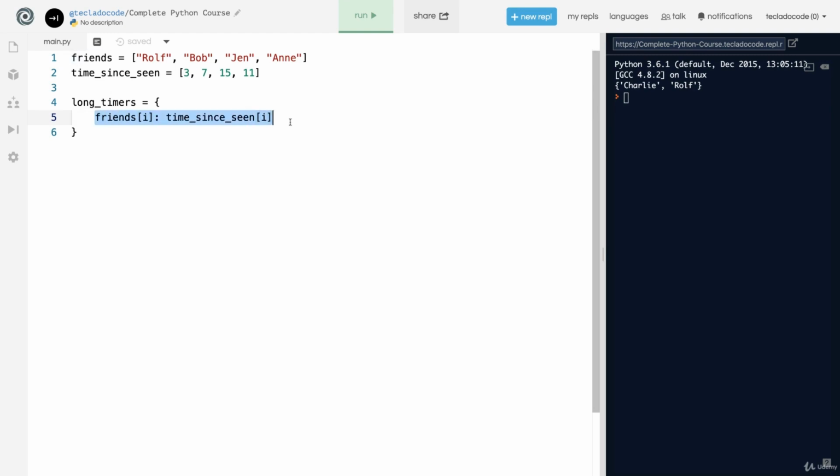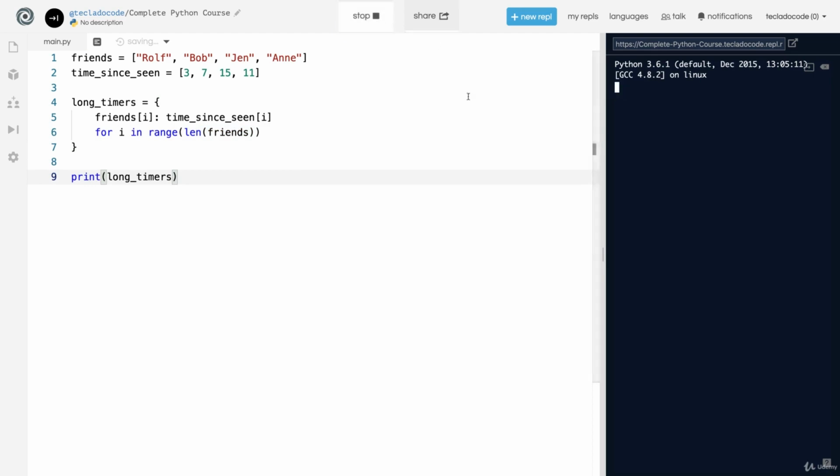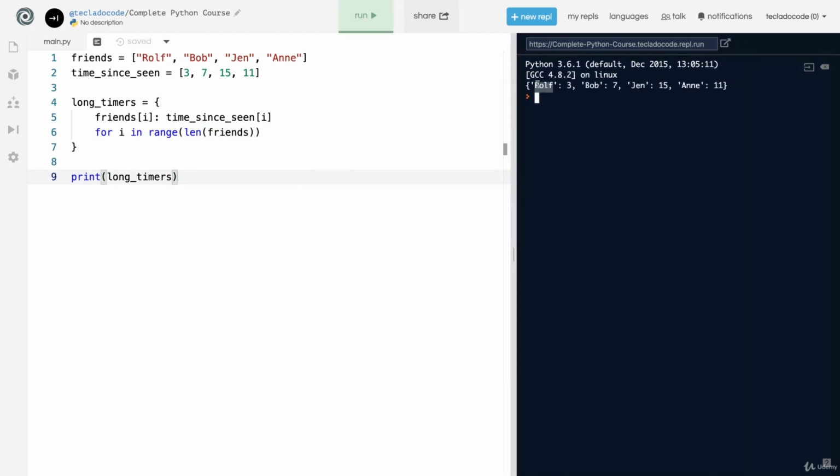Now, if you repeat this for every index, so 0, 1, 2, and 3, you'd end up with a dictionary of the elements which include all of these in these two lists. So you could do for i in range(len(friends)). What this means is you are creating a new variable called i, and its values will range from 0, which is the start of the range function, up to the length of friends, which is 4. So it would go from 0 to 3 inclusive, and that would give you all of these. If we print this out and run it, you'll see what I mean. You get Rolf and 3, Bob and 7, Jen and 15, Anne and 11.